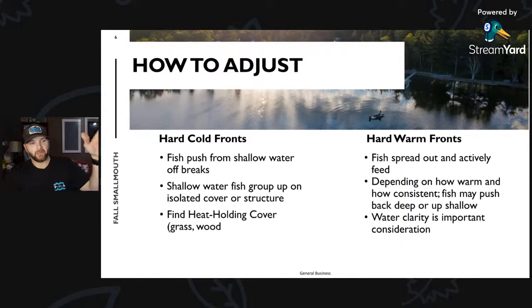The water temps went up. My fish that were up there were still a couple up on that rock, but a lot of them pushed off and they scattered out. So I just had to go back to covering water. A lot of times when you get these big warm fronts, these bass are going to become really, really active, but they're actually going to spread out across an area instead of group up.